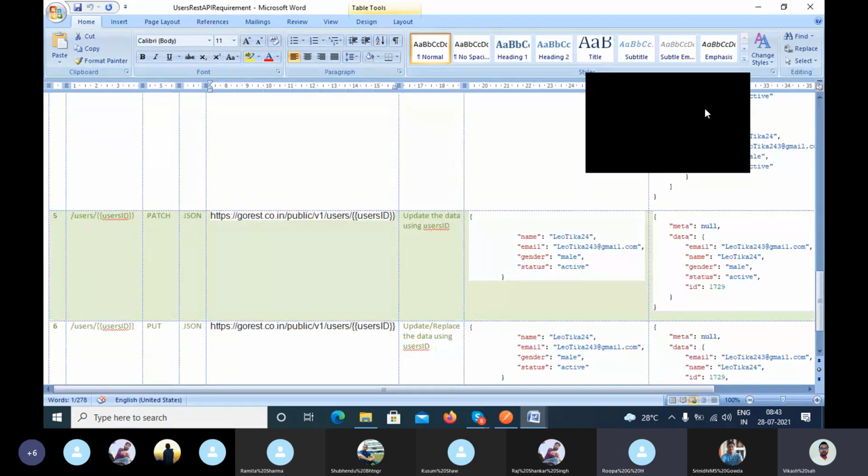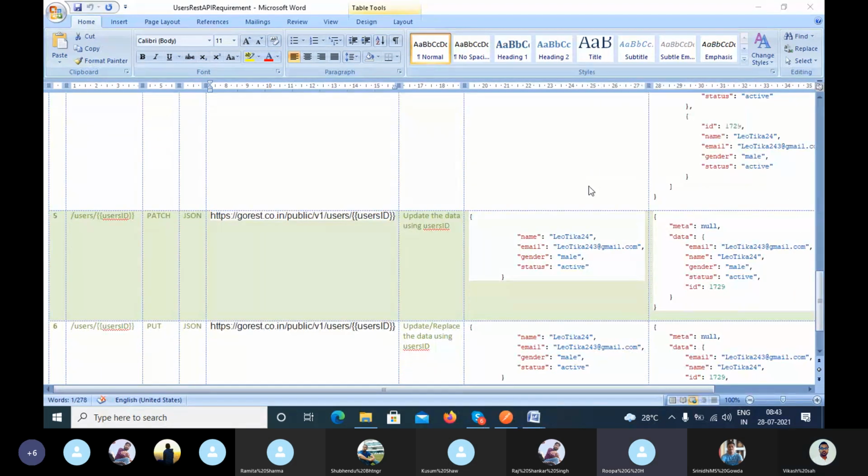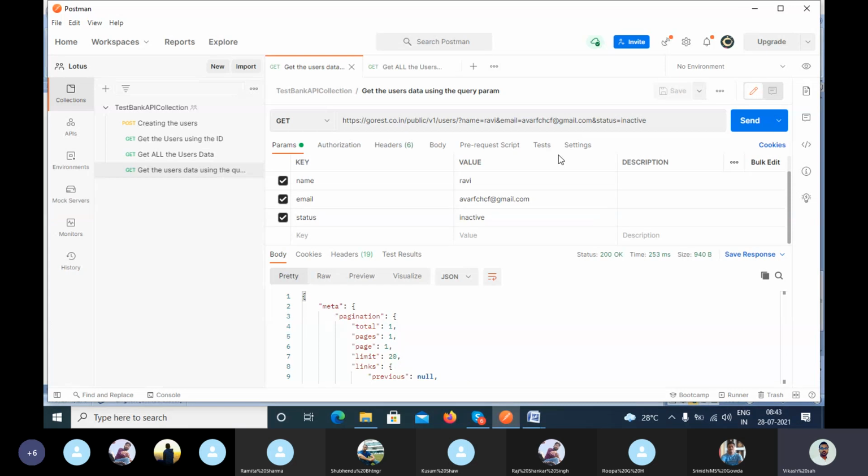Here only the and operator, right? Like we can't use or, right? No, that is not defined in Postman actually. Even I have not seen how you can use the or operator. You have to use the and operator basically.